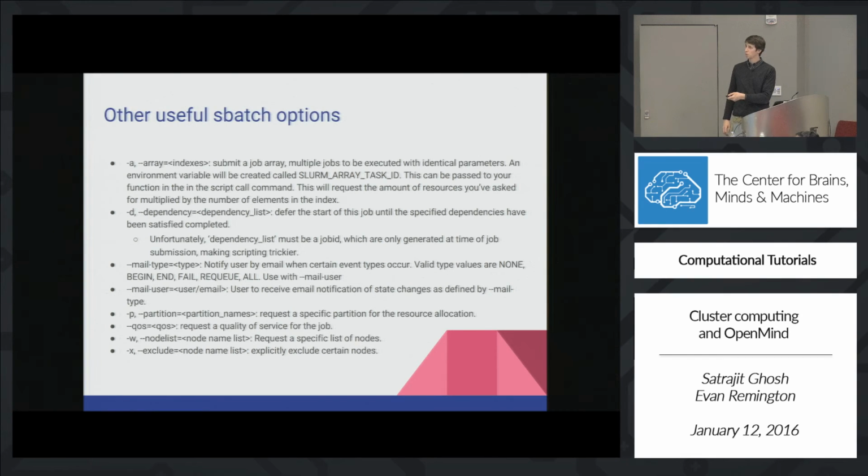Mail type is the option you want to use if you want Slurm to email you with updates about your job, and then mail user is your email address. You have to use your full MIT email address. If you just write your MIT name, it'll just send a local email to your user account.